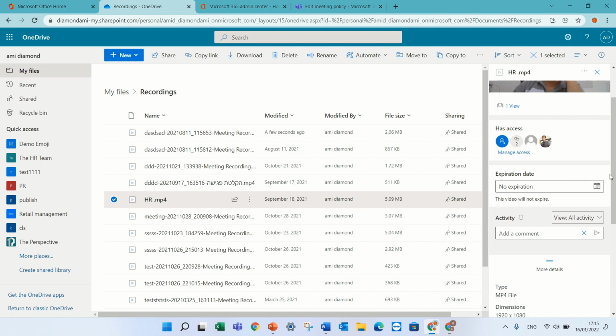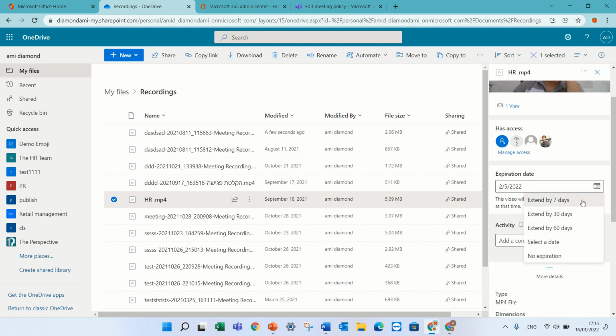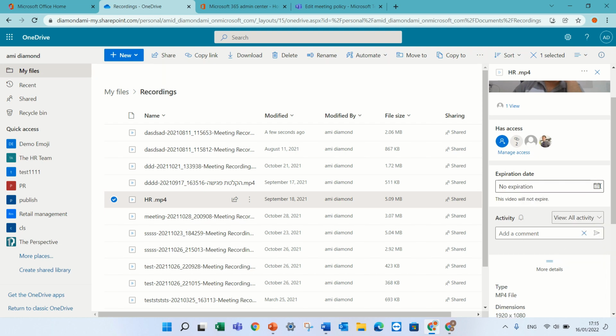But what the user can do, he can click and select a date, and he can define what he wants to do. So for instance, I want to extend it to the 5th, and if I click here, I can extend it by 7, 30 or 60 days, or set it back to no expiration. Now notice if I set it really close, look what it will show me. It will say this video will expire in 1 day and be deleted at this time, and there's some information.